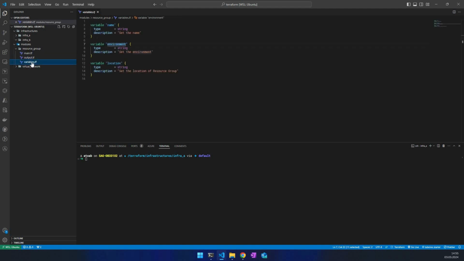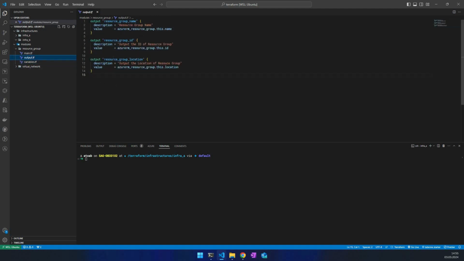And the same, you can use the variables file to create our own variables, and then we output a few things, like the resource group name, the ID, and the location of the resource group. So we can use these three outputs from the module for other resources, and I'm going to show you how you can use these outputs.